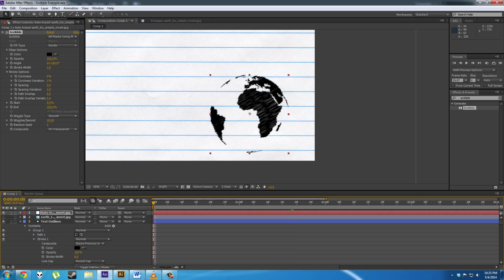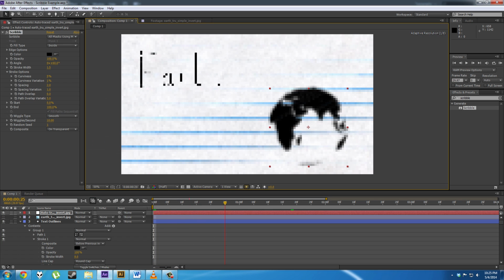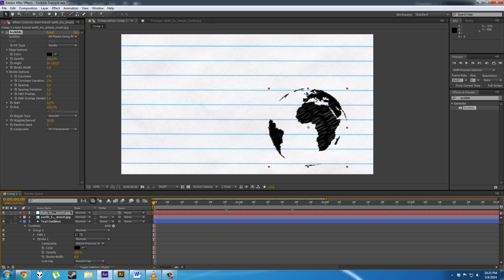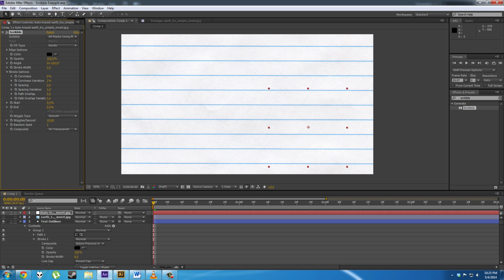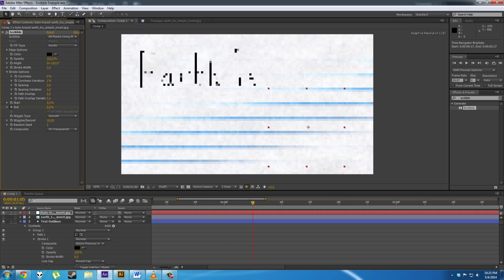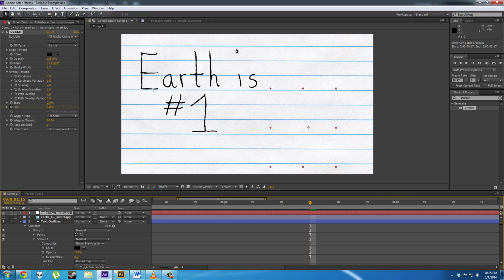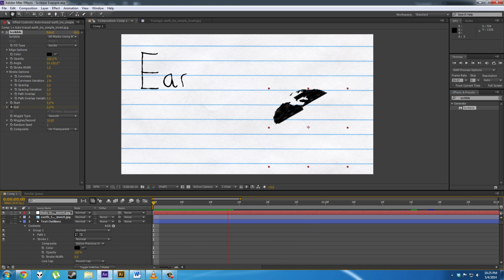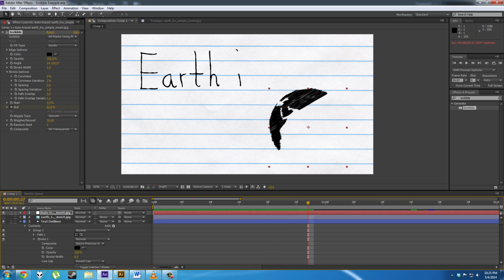Now what we're going to do is animate this being drawn on the same way that the text is animated, and we actually use the same kind of attributes here. So we'll go ahead and bring up the end all the way to 0, and then we'll go to 115, which is the same frame that this animation ends, and we'll put it at 100. So both the earth and the text will be finished drawn in at the same time.